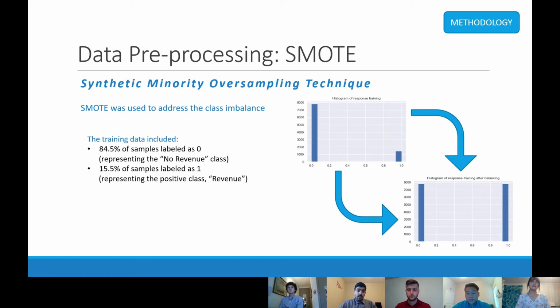And the reason is, as you can see, we have 84.5% of samples labeled as 0, which means no revenue or there was no purchase by the customer. And label 1 was 15.5% of the samples, which is our positive class, meaning we did have revenue. And so in order to accommodate for this issue, SMOTE was applied to the training dataset.